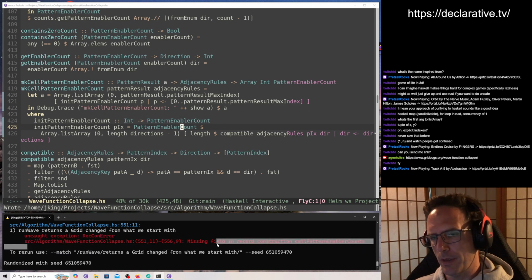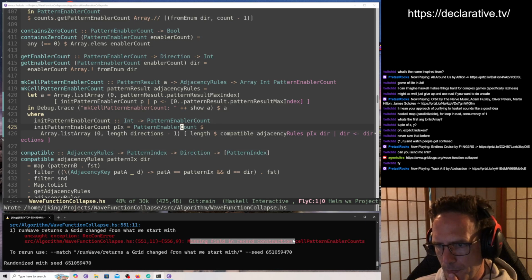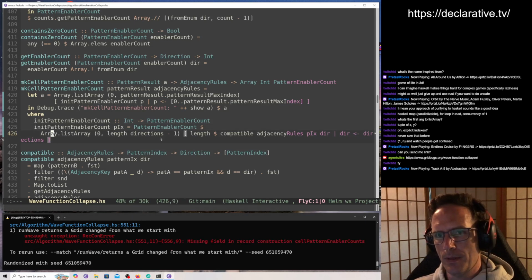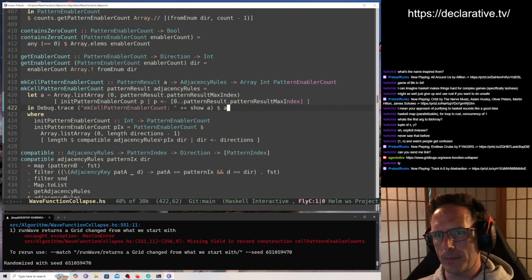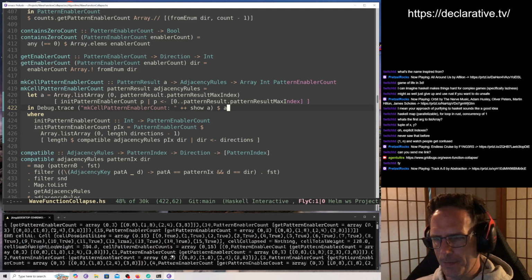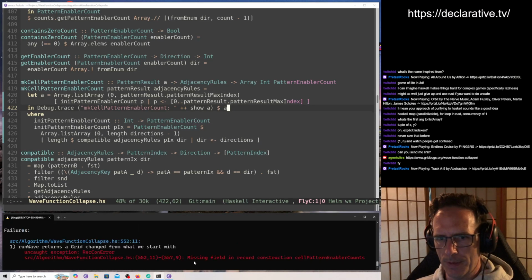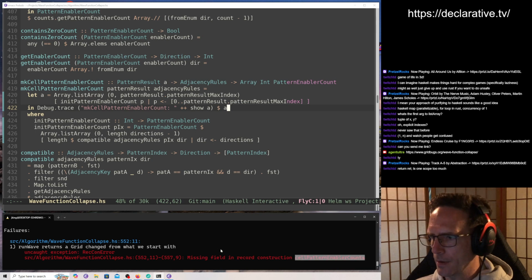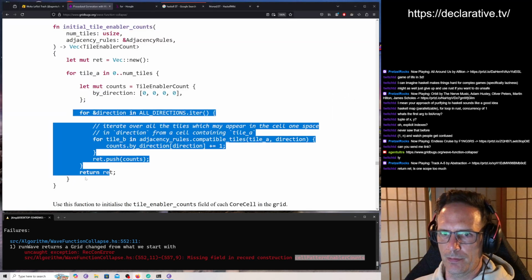Because this is a completely different error here. This is a pretty simple error, too. So it was our pattern enabler counts code, probably, that looked like it was the issue. Cell pattern enabler counts. Yeah, that's what I think too. It just needs to be moved up. Oh, one scope.